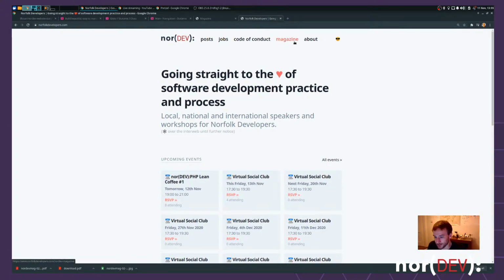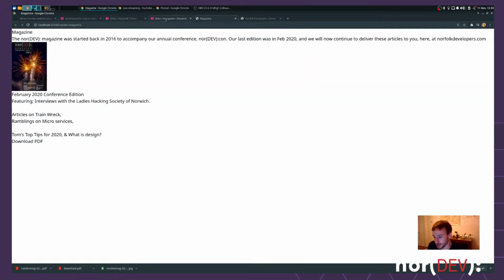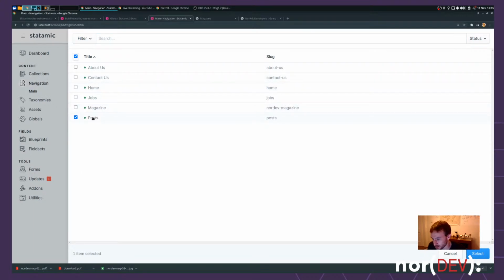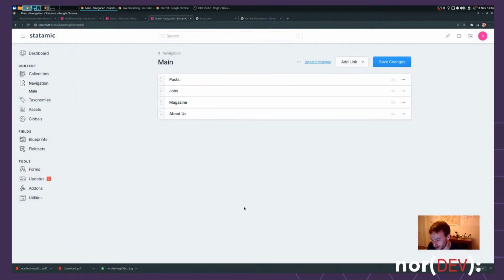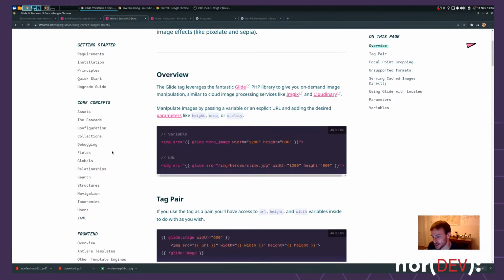So now we should be able to pick out our navigation. So posts, jobs, code of conduct, magazines, about. I don't think we've got a code of conduct page yet. We've got posts, jobs, magazine, and an about page. Select. There's our navigation. We can, if we like, oh no, we can't because I've put it on one level of depth. If you didn't have it on one level of depth, you could move them underneath each other and create an actual menu.